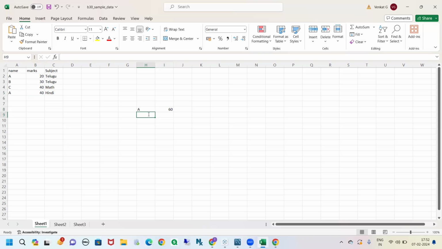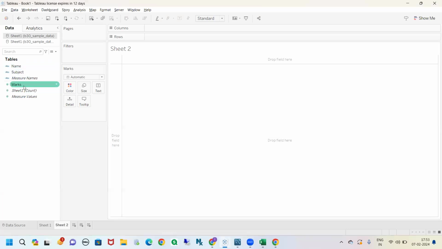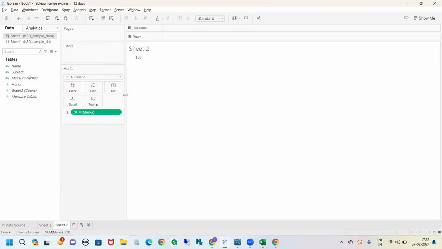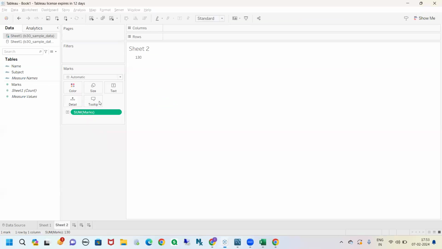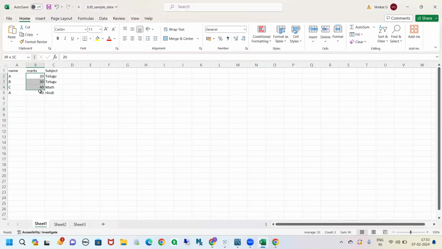If you want to see the aggregated marks for each student in Tableau, I can simply go to Tableau and drag the marks into the text here. When I drag the marks into text, Tableau automatically does the summation. In the marks column, however many rows we have, the sum function adds all those rows, which is called aggregation. It is summing up to 130. As of now, it is giving the total marks of all the rows.